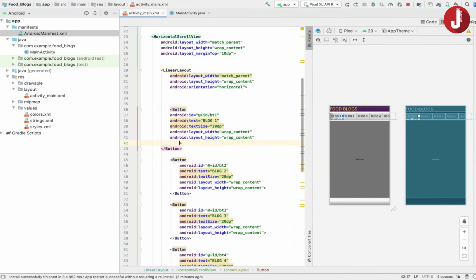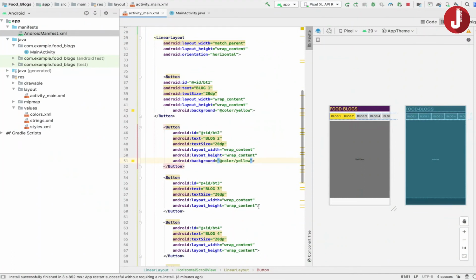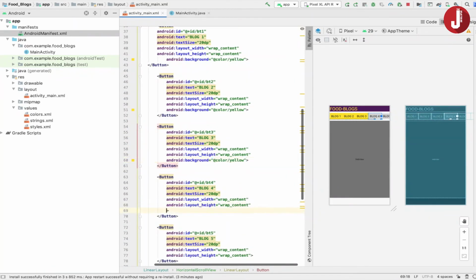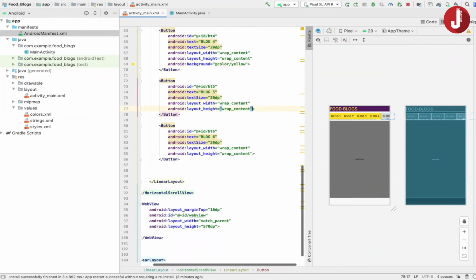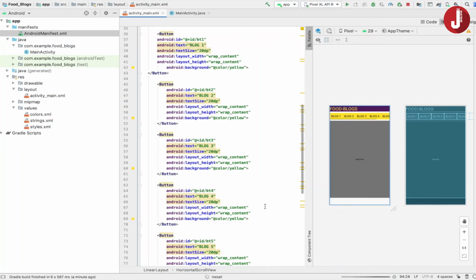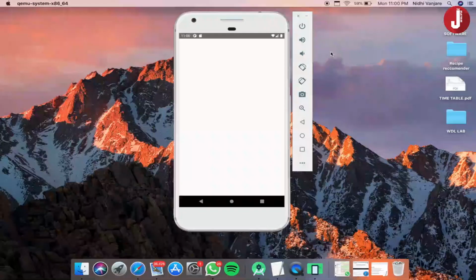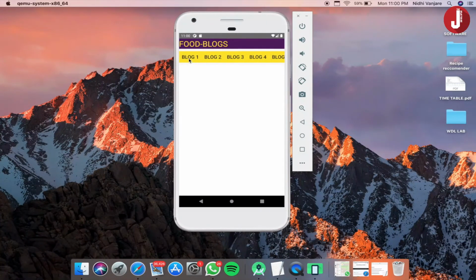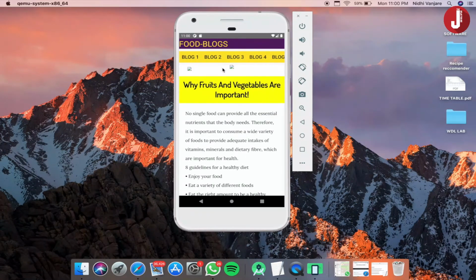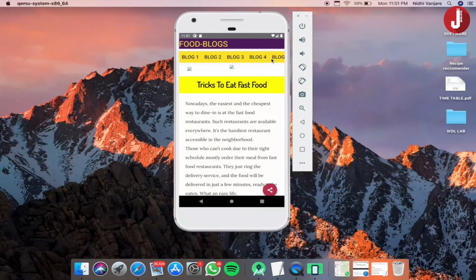So now the buttons look a little dull, so we can add color to them as well. So I'm just going to add yellow color and copy paste it in other buttons as well, so it is consistent. And then at last we'll finally run our code and see the output. So by clicking the buttons, the web page is loaded. You can also scroll and check.